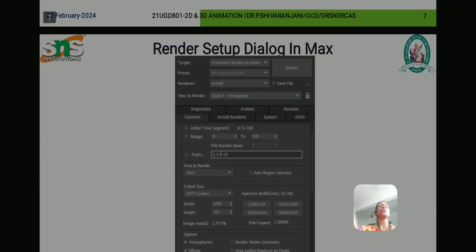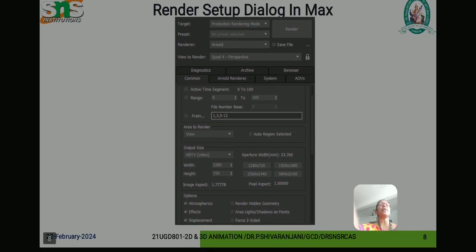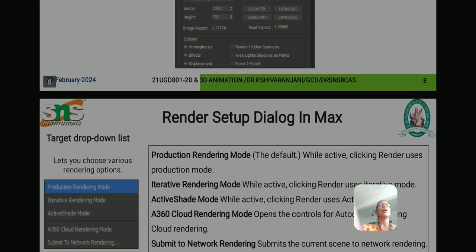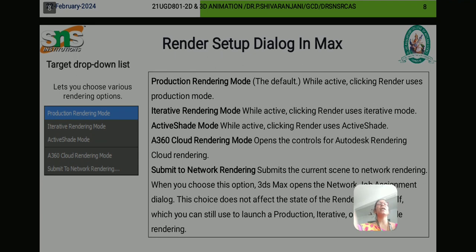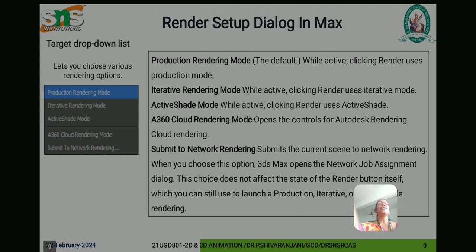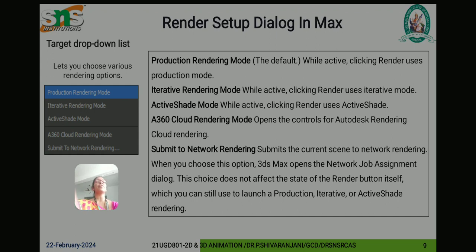These are the options that are available in the Render Setup dialog box. The first thing is the Target drop-down list, which lets you choose the various rendering options. The options are: Production Rendering Mode, Iterative Rendering Mode, ActiveShade Mode, A360 Cloud Rendering Mode, and Submit to Network Rendering. So these are some of the options available in your drop-down list.